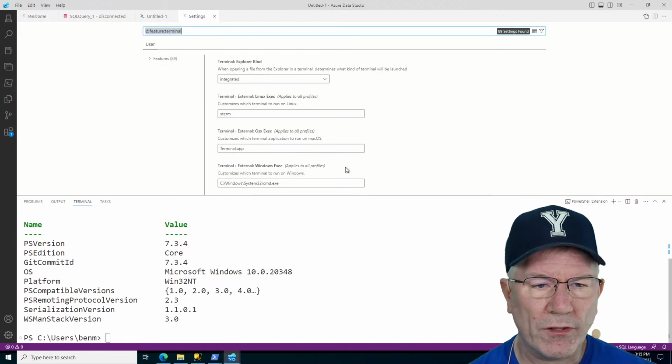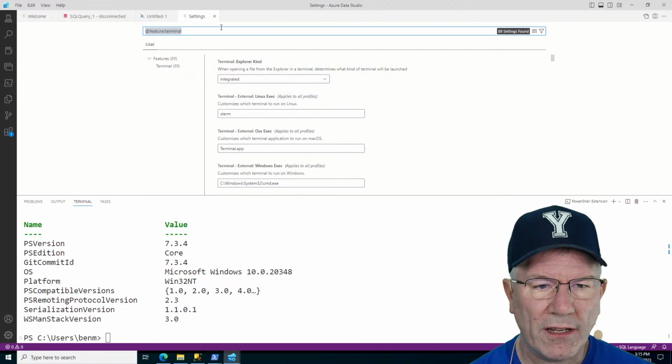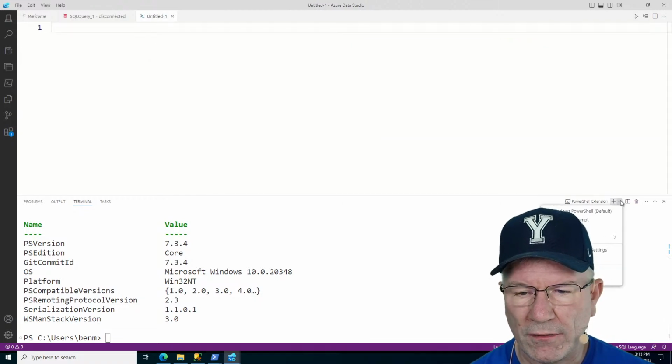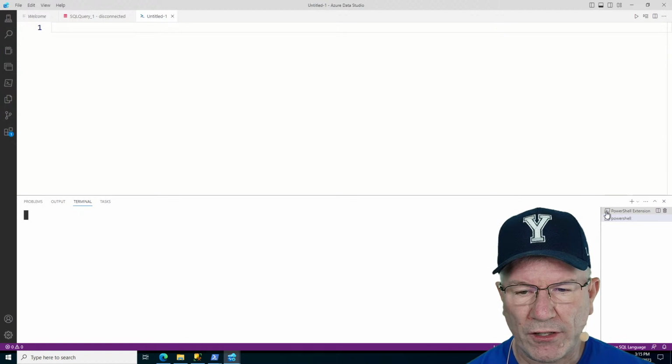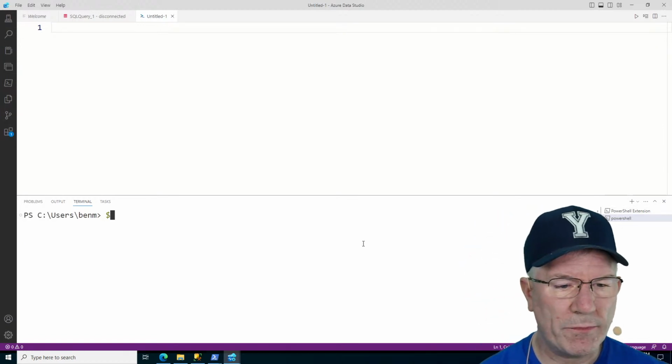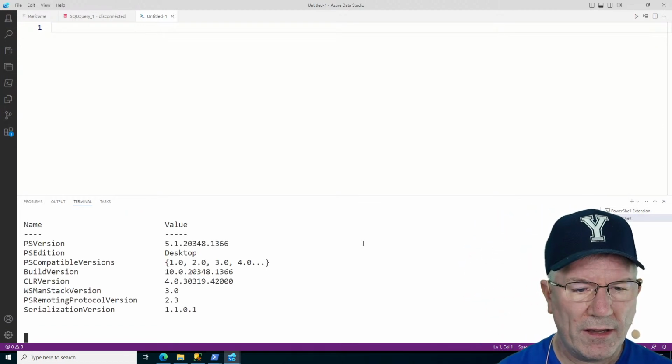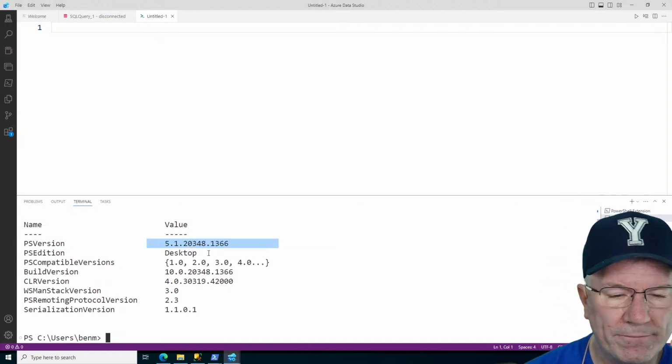Let's configure terminal settings. That's not it either. We're going to choose a different shell. Windows PowerShell default. Here we go. So now we're in PowerShell. This is PS version table of 5.1. That's what we want for now.